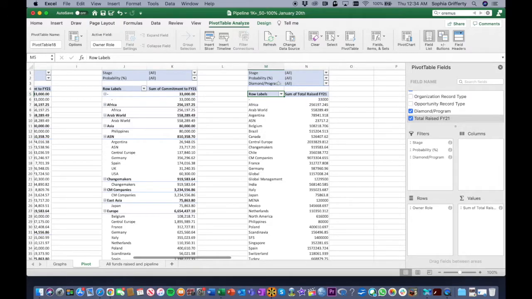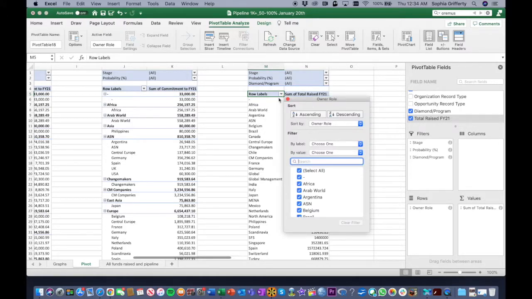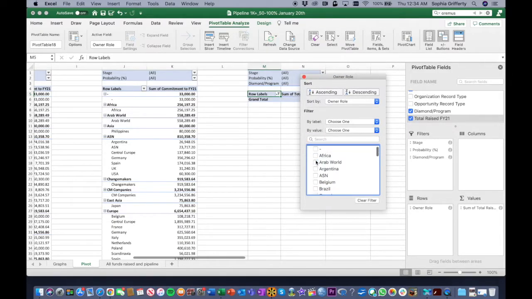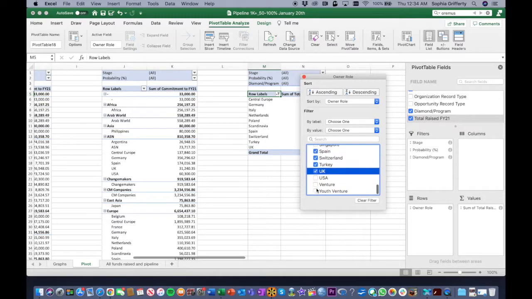So as you can see here, it's a bunch of different countries and regions. So we're going to click select all, and then we're just going to search for the European countries and regions. So Central Europe, Germany, Italy, Netherlands, Poland, Scandinavia, Spain, Switzerland, Turkey, UK, and I believe that is all. Oh, Belgium right here. Okay.